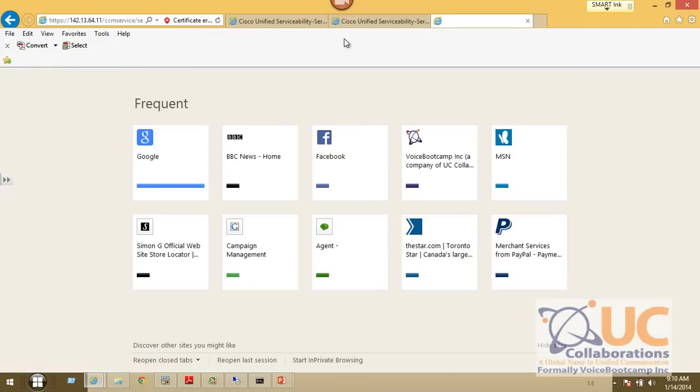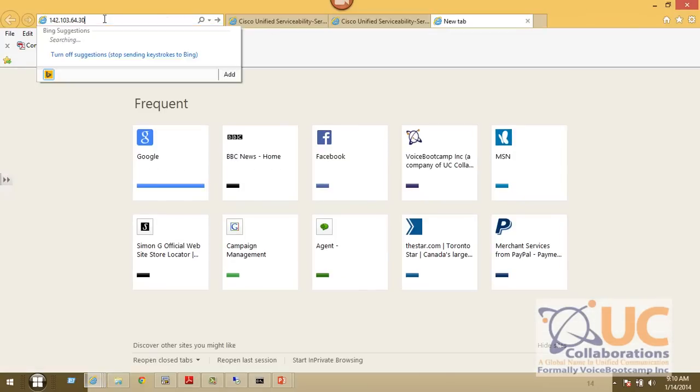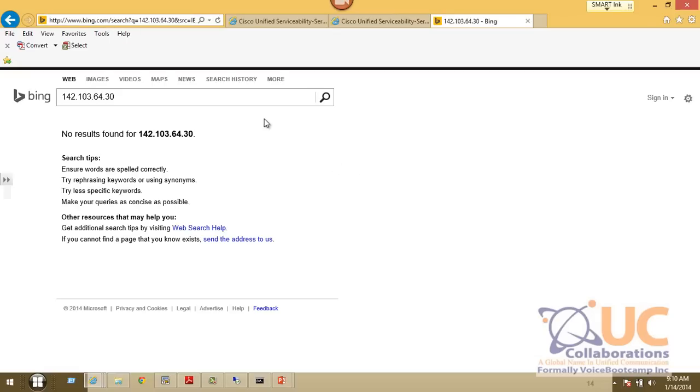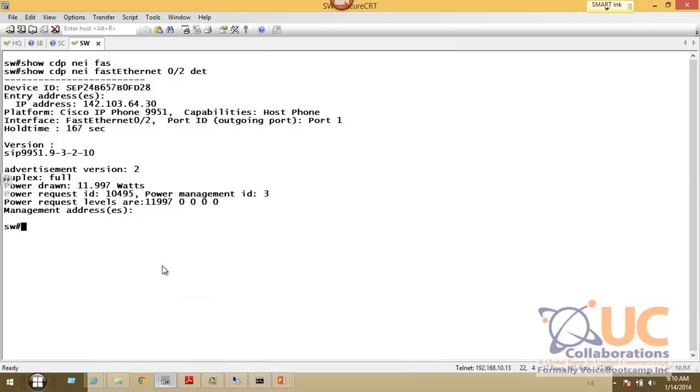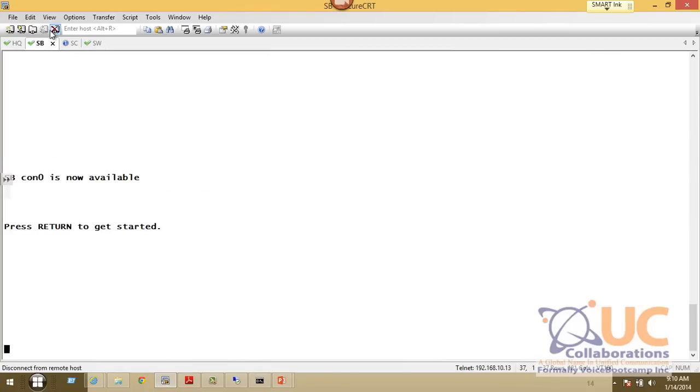So if I open my web browser and paste that IP address there, okay, web service may not be enabled on that particular phone, so that's why you're not able to see anything. Alright, so our HQ is there. Let's take a look at site B now.